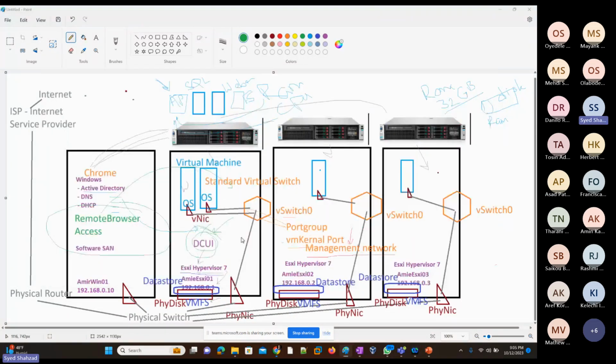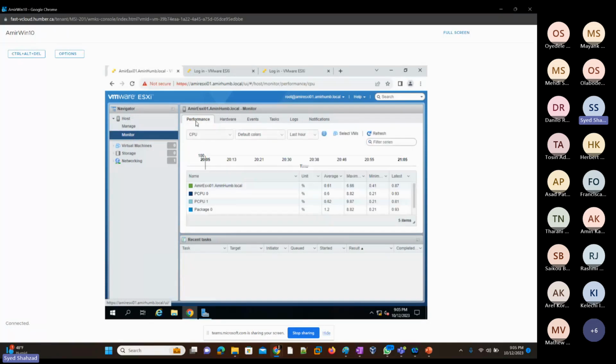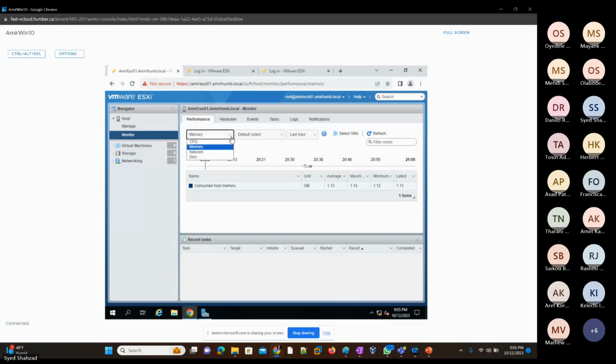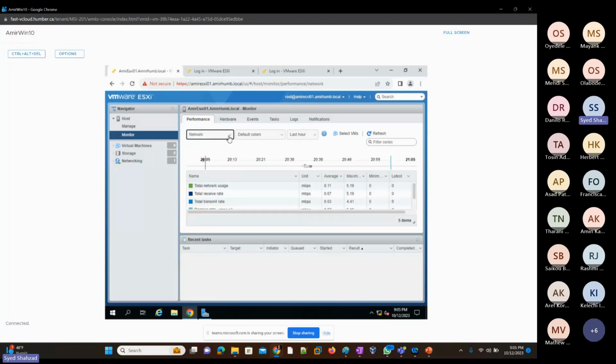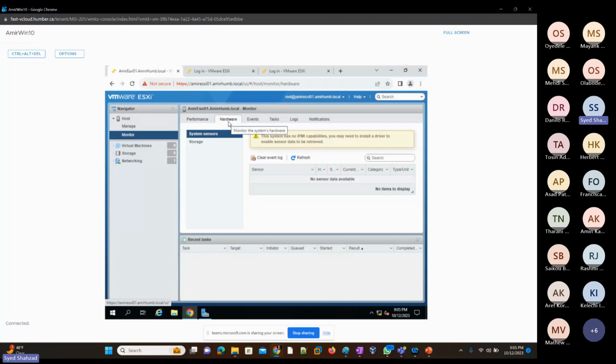These are all the manage related. Then there's monitor, and monitor has performance, which is CPU, memory, network, and disk performance. That is live performance right now: how much disk, CPU, memory, and network is being used in real time, right? That's very good. With default colors, you can change the colors as well. And for the last hour or maybe last week or last month, it will change. It's a new machine now, so that's why it's just the last hour.